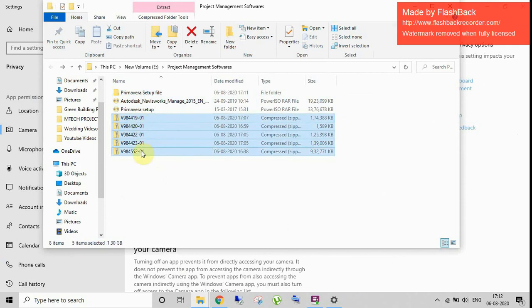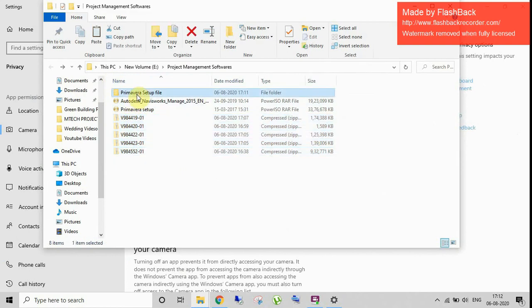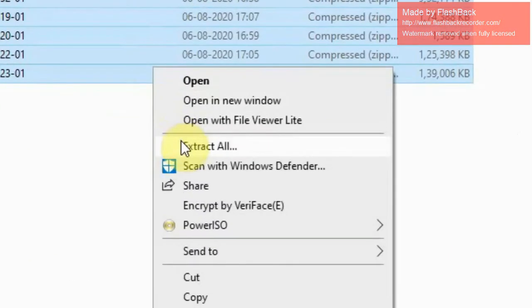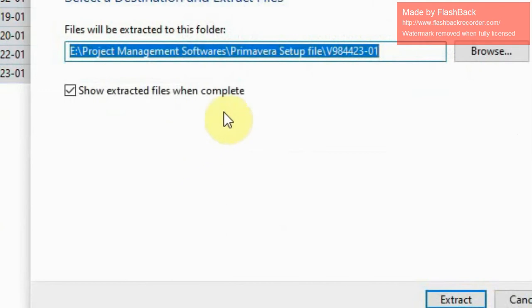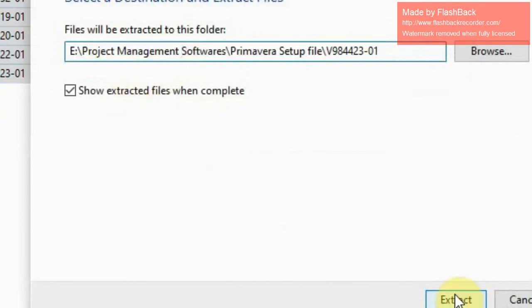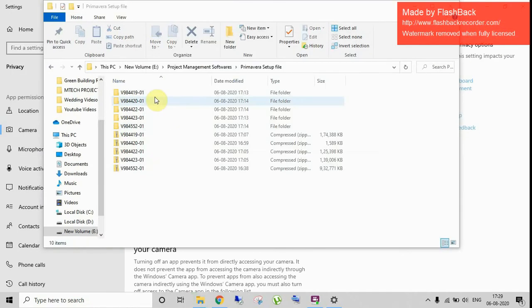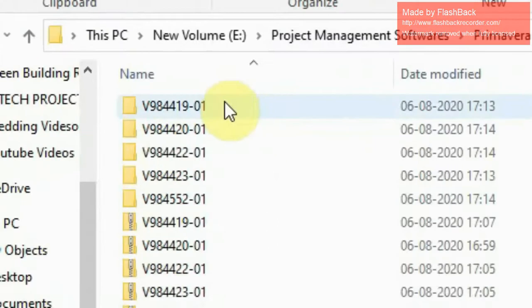Once it gets downloaded, then click on the folder icon and then open it, and we need to unzip all these folders. Let's copy and paste these files in one folder and then extract all the folders in that folder. Now right click on extract all and then click on next, and now all the folders are extracted.